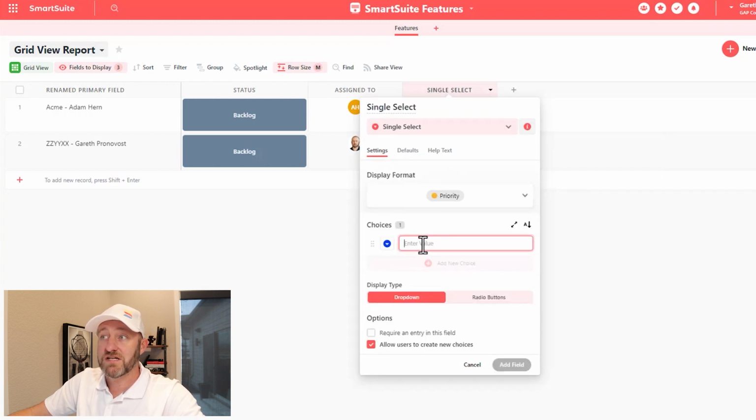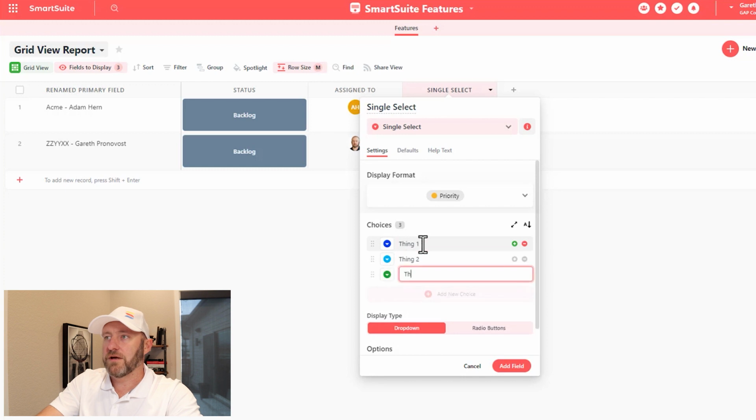My settings allow me to start by adding in some choices, and I can either display this as a drop-down or as radio buttons. Of course, I can also require an entry in the field, and I can also choose to allow my users to create new choices. So if I want to limit people just to a pre-existing list, then I would toggle this off. Let's say my list is thing 1, thing 2, and thing 3.